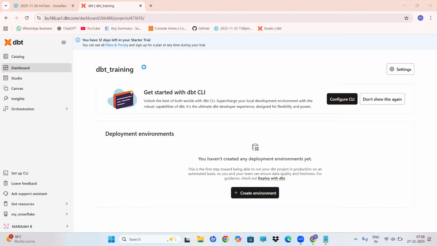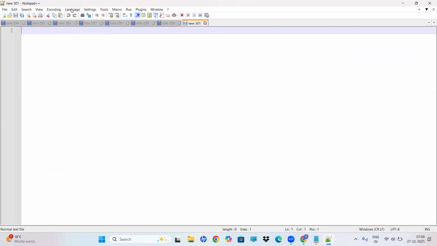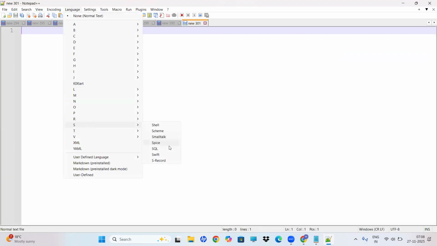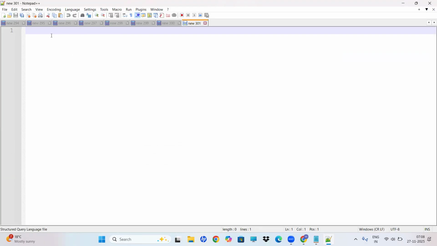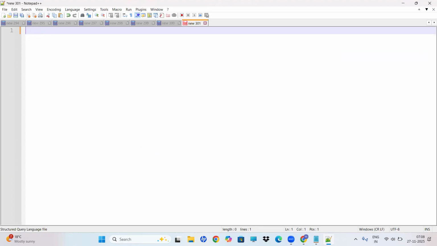Is DBT an ETL tool or an ELT tool? ELT, not ETL. It is an ELT tool: extract, load, transform. It mainly does transformations, but it also does extract and load.